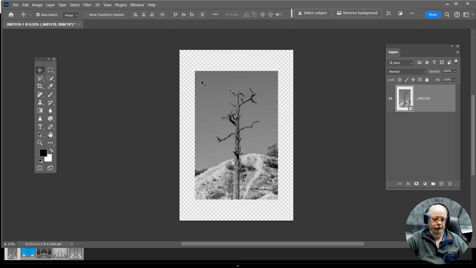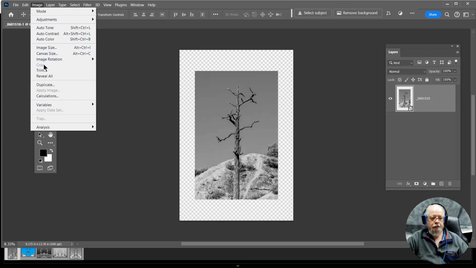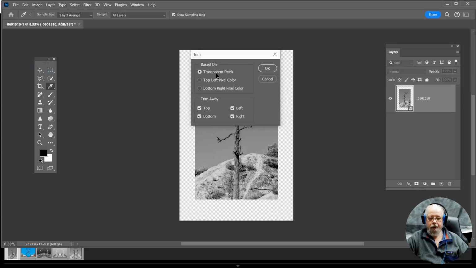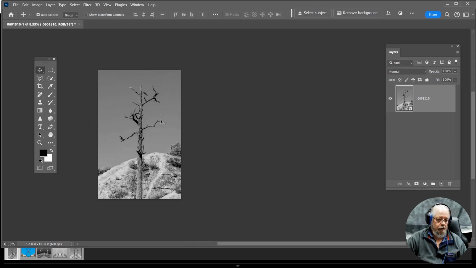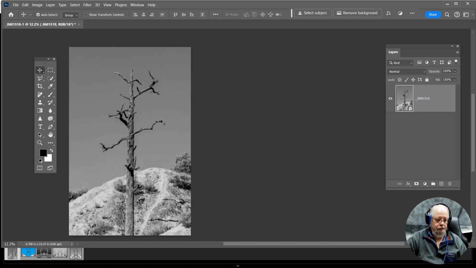As you can see, there's transparency around it. Image, trim. We're going to trim off the transparent pixels. Hit OK. Hold spacebar down, move it over, and make it a little larger.